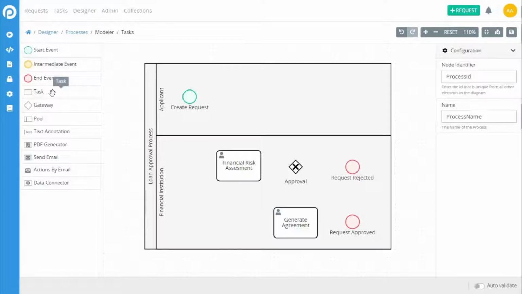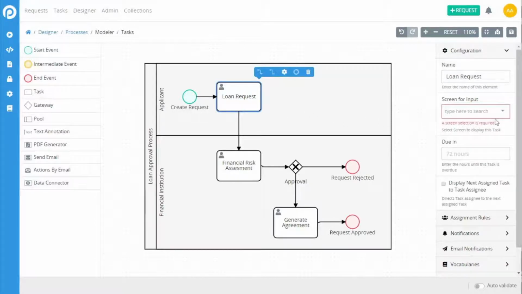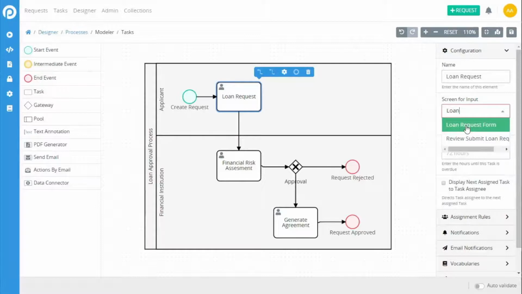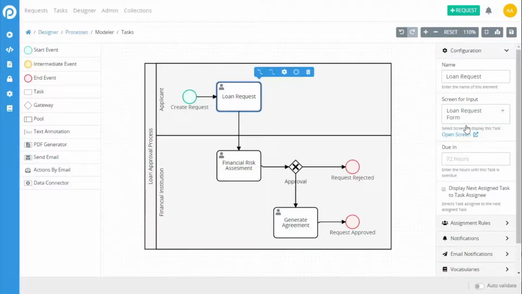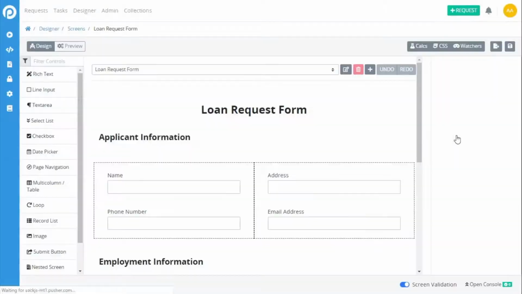To add a task to a process model, simply drag it from the left panel and drop it onto the process model. Click the new task to add web forms to your process simply by selecting the correct form from a drop-down menu. To view the selected form, click the link below to be instantly directed to the screen editor to view the form and make any necessary changes.